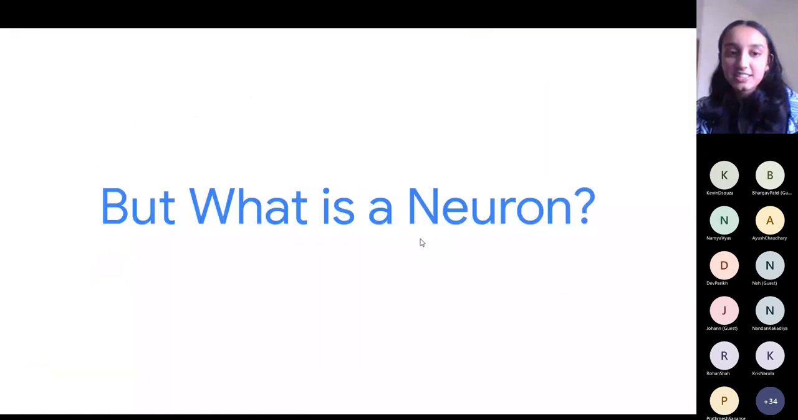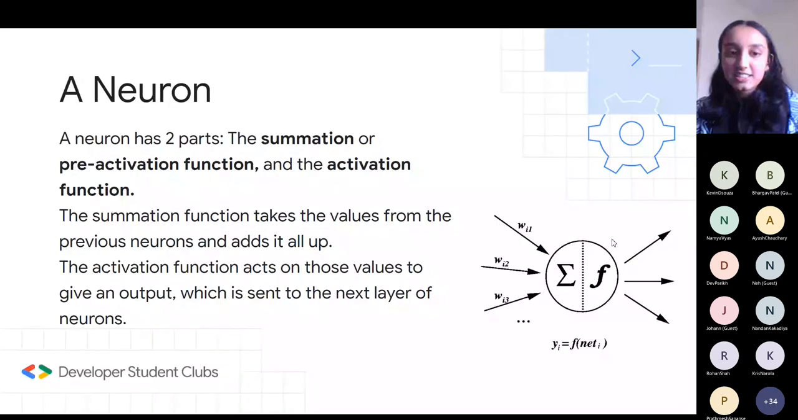So the summation function takes the values from the previous neurons and adds them all up. And then the activation function acts on those values and gives an output. Now this output is then sent to the next layer of neurons and so on and so forth. But just having inputs isn't enough. We also need to have something called weights and biases along with these inputs.